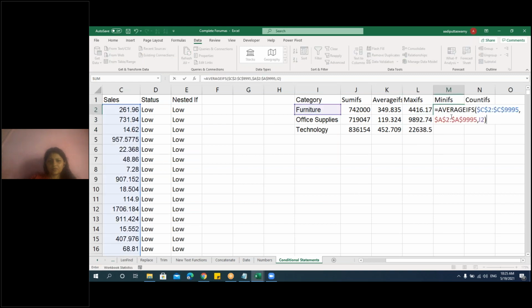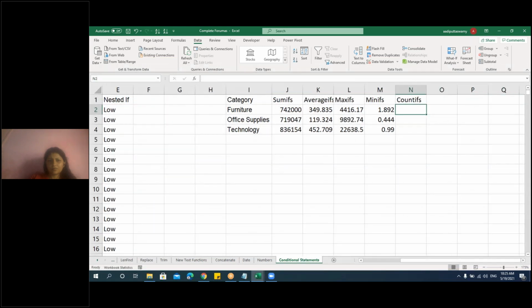Same thing applies to MINIFS. I'll go here, I'll just remove this and type MINIFS. You can see the minimum value in each category. COUNTIFS. Here, COUNTIFS will not have all the parameters. It asks for the criteria range directly. It will not have something like sum range or average range or max range. It directly goes to the criteria.